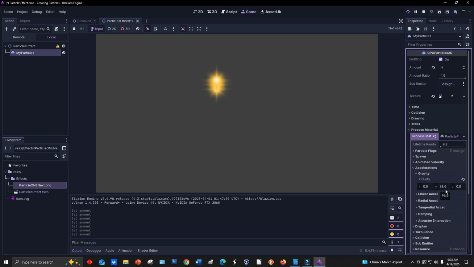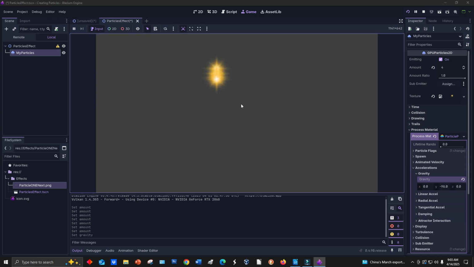here. Now on the Y, it has a 98.0. Now we can go ahead and hit the minus sign, and that'll go in the opposite direction, I believe. Let's hit enter, and it does. It goes in the opposite direction, okay?